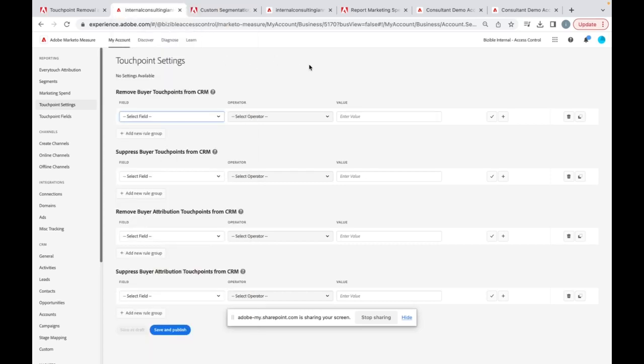Now, let's first talk about suppression and removal. Removal is your first option here. Removal of touch points is once a touch point is created in the CRM. A common example here would be a time period. Your CRM has a limitation in the amount of data it can hold, and so you want to pull out some of those touch points that have been created from your CRM, but you want to keep those touch points inside of your Discover dashboard reporting. So that's what removal is doing.